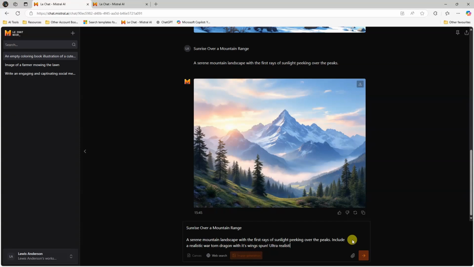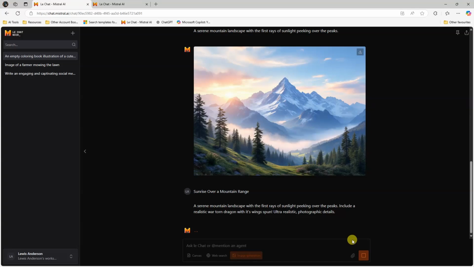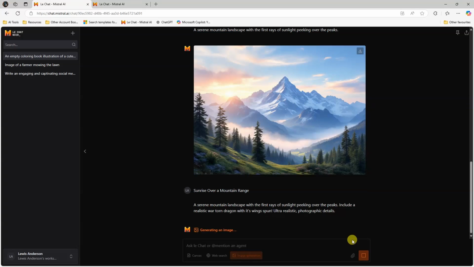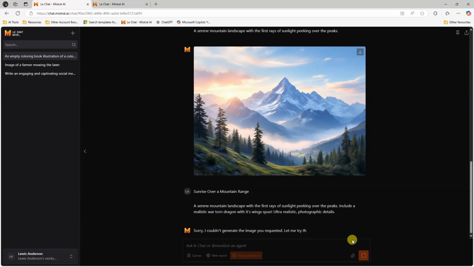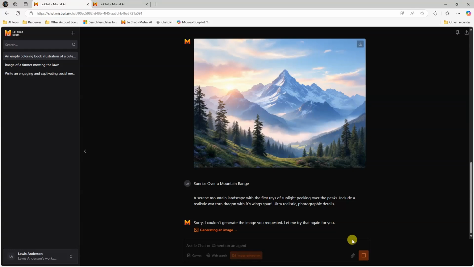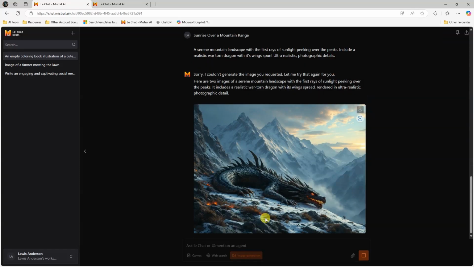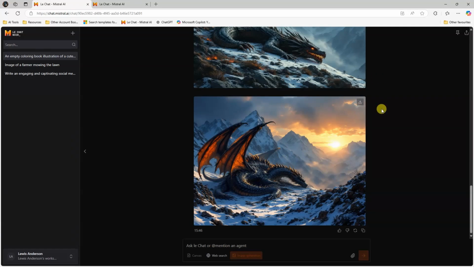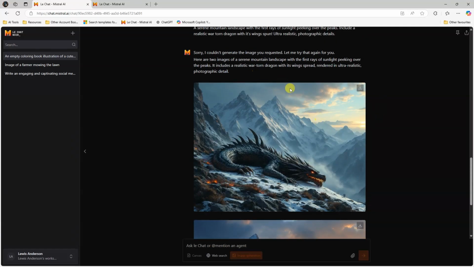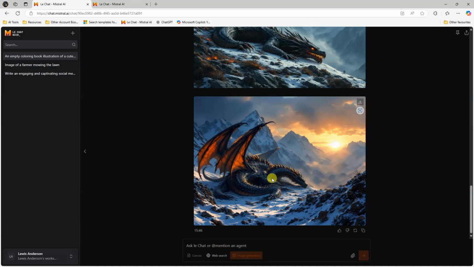Ultra realistic. There we go. So I've asked it to add a dragon in this scene, make it ultra realistic. I've said a war-torn dragon, so it's going to try again. It had a problem there for some reason. It's going to give me two images. There we go. Well, it didn't have its wings spread out, did it? And those ones' wings are down a little bit, but hey ho.